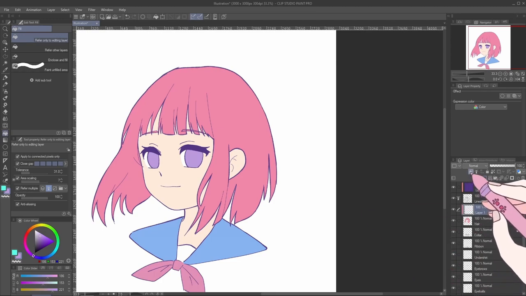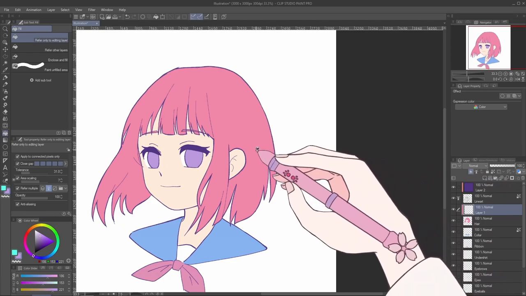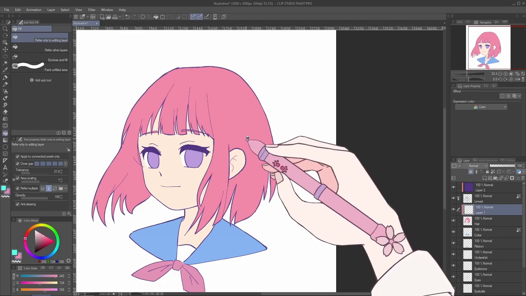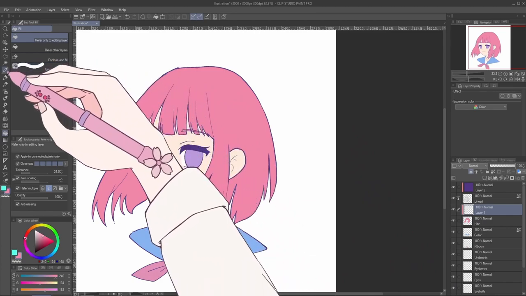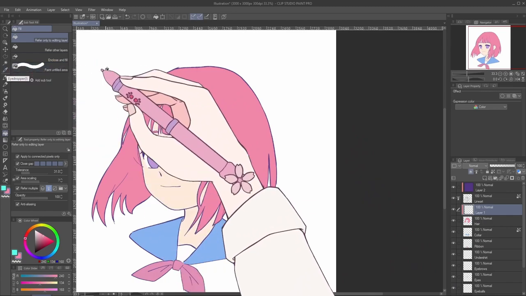Now that I've finished all the base colors which I've separated, I can start shading. This is where clipping is useful. When a layer is clipped to a layer below it, the contents of the clipped layer only get displayed within the area of the layer where it was clipped.